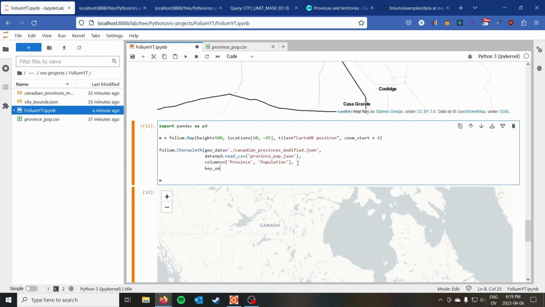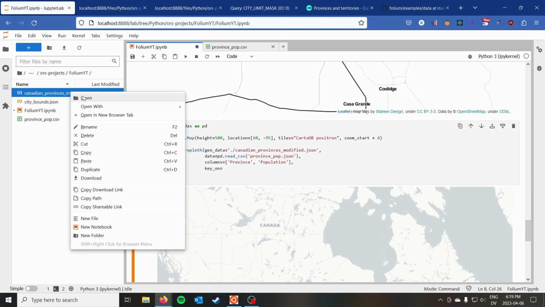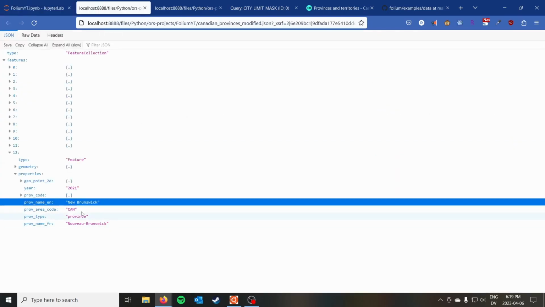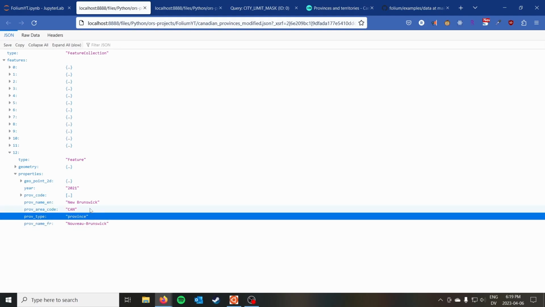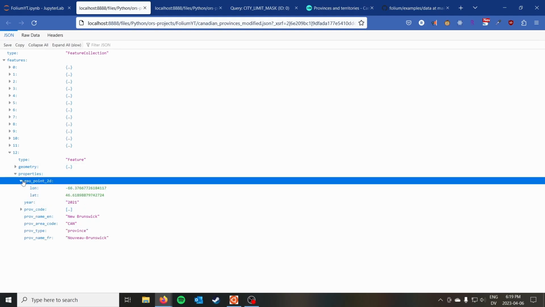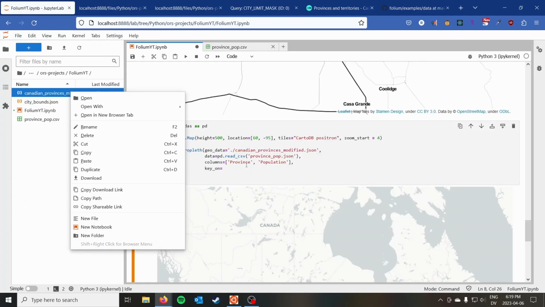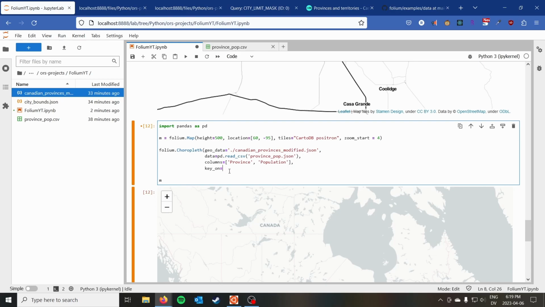So key_on is going to explain to Folium, okay, how do I actually, within this file here, find this name to match, right? Because we have this JSON file, and it's like, okay, there's a few things here. There's a year, there's an area code, there's a French name, there's a type. There's a lot of things under properties here. There's a latitude and longitude for some reason. So how do we actually traverse this and find that?